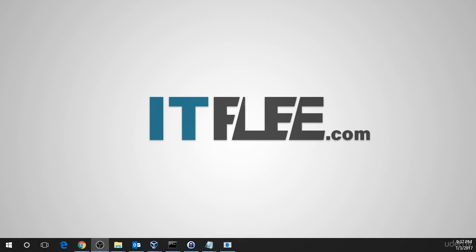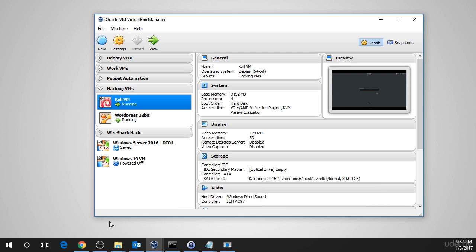In this lecture, I'm going to show you how you might go about footprinting a WordPress website. Obviously, we're going to be doing this against our test lab that we set up and not on a real internet website. The first thing we need to do is make sure our WordPress VM and our Kali VM is powered on. Here we can see the Kali VM is powered on and the WordPress VM is powered on.